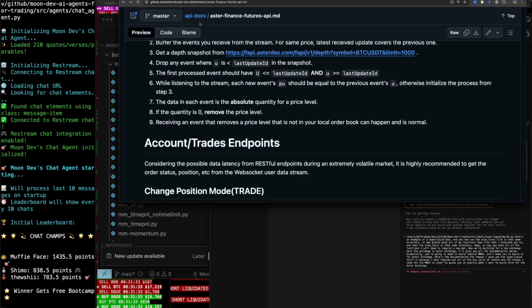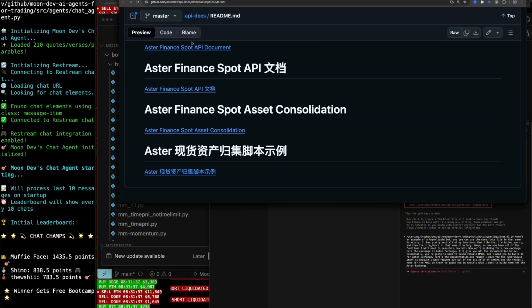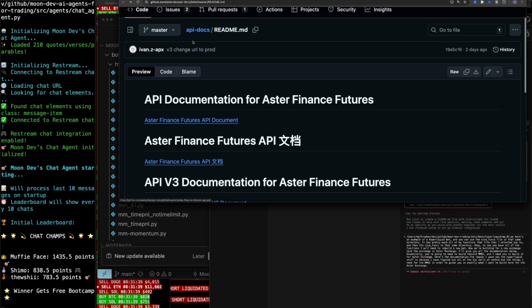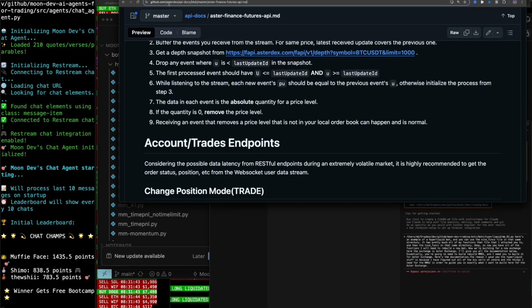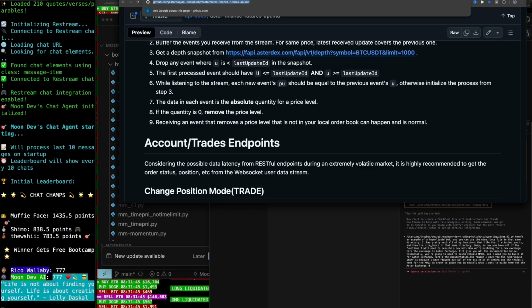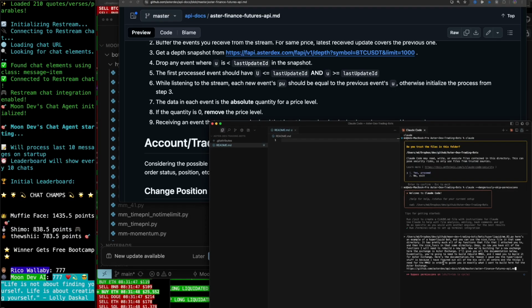All right, let's go ahead and let's run it. Let's run it, dude. Let's run it. Aster API document. Okay. Here's the documentation. All right, go ahead and build.